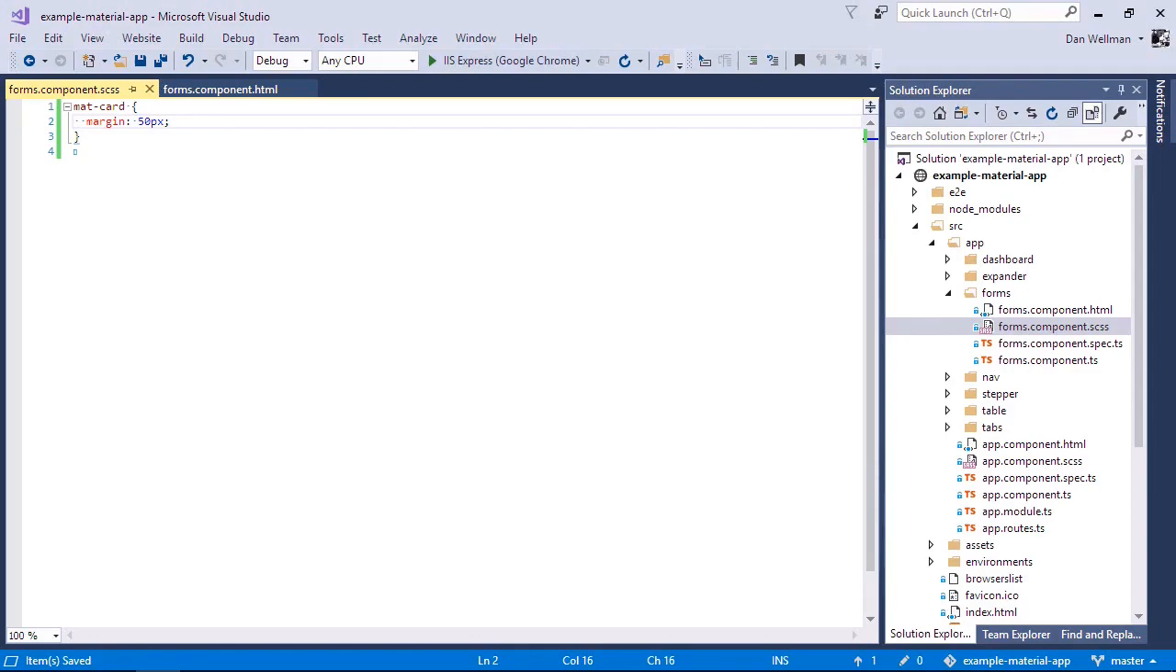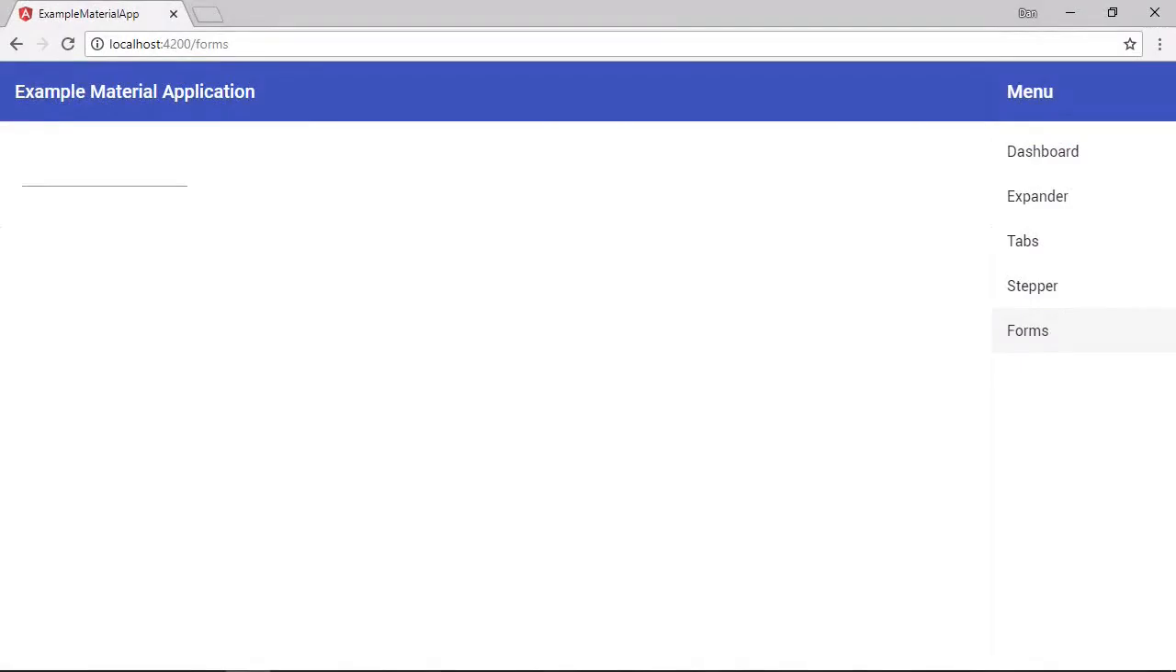So let's take a look in the browser. So we can see our form element here. It has an underline by default, and we can click into that, and the underline becomes highlighted, and we can type into it like a regular input. Great. So we can enhance this considerably.